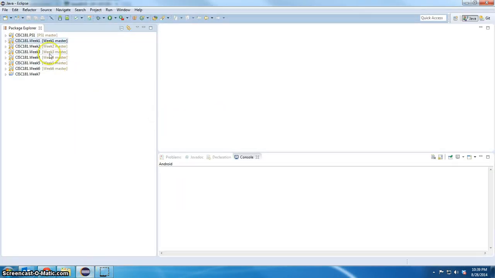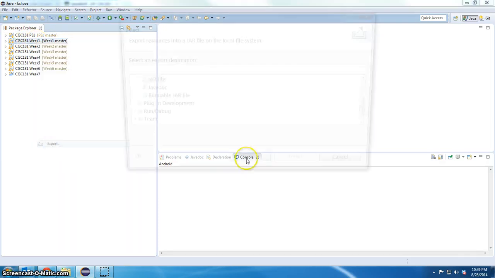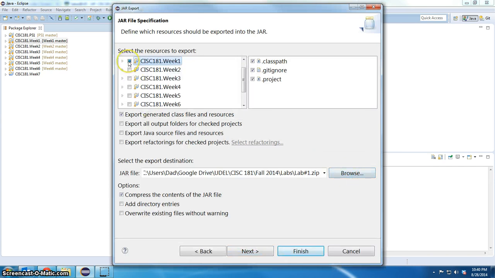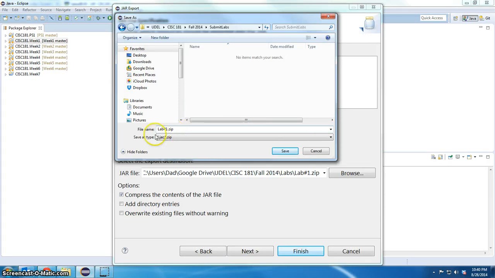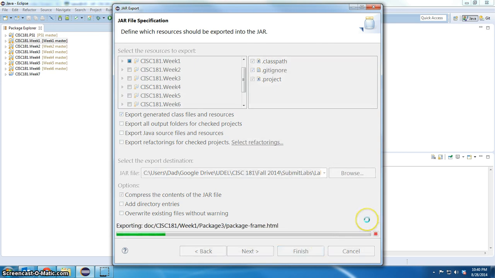If you go to Eclipse, let's say I wanted to submit this project, right click it, go to export. Now there's a whole bunch of different ways you can export a project. We're going to export it as a Java JAR file. Go to next. Make sure you have your project selected. Make sure all these are selected. Go to browse and put the file somewhere. I'm going to put it in submit labs, let's say. I'm going to call it lab1.zip and I'm going to save it and click finish.